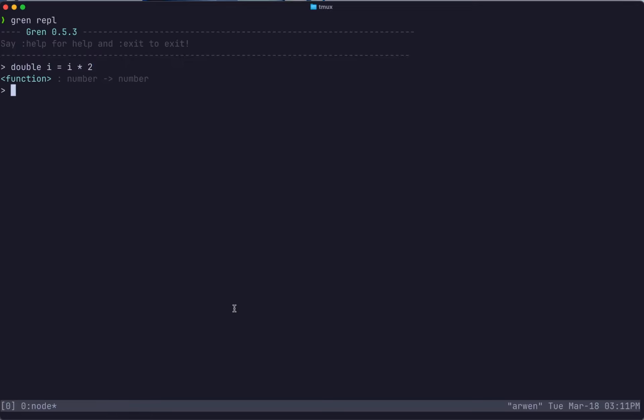So Gren saw, hey, we're trying to multiply things, so it definitely has to be a number, and double is a function that takes a number and returns a number. Great, I can double 2 and I get 4, I can double 4 and I get 8, and so on.